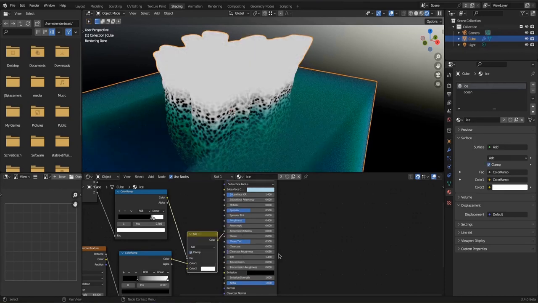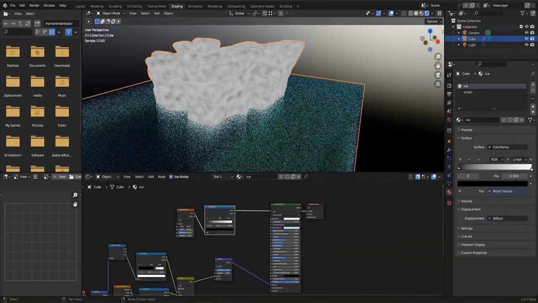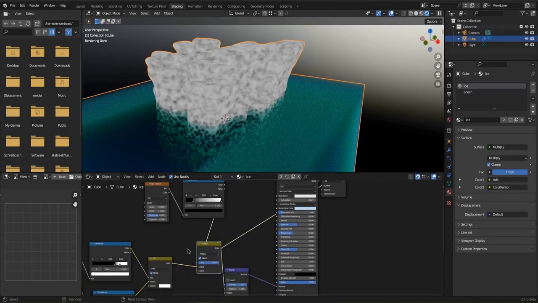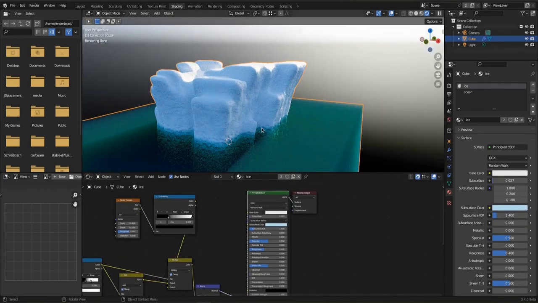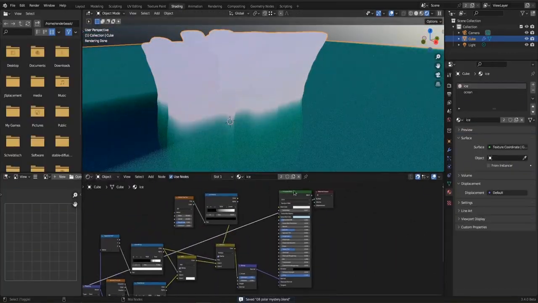The Iceberg shader is a Voronoi texture for the cracked ice look, mixed along the Z coordinate with a noise texture. All this is used for the bump map. Stretching the noise texture looked more like ice.